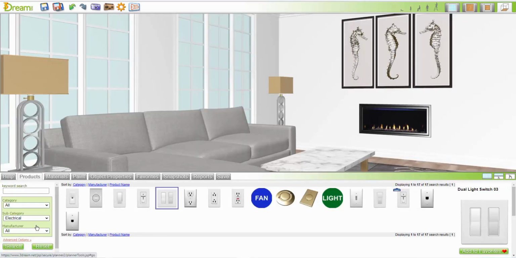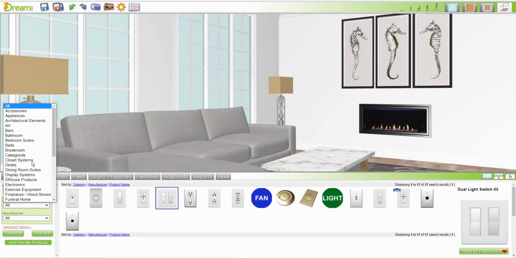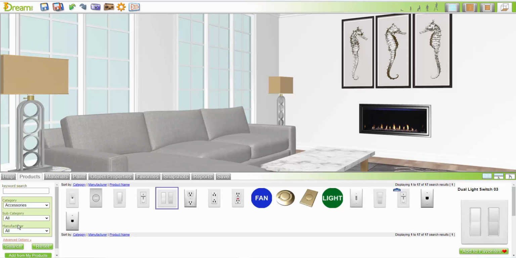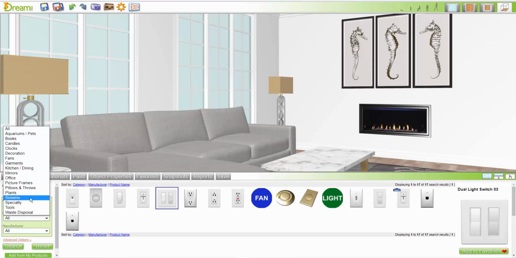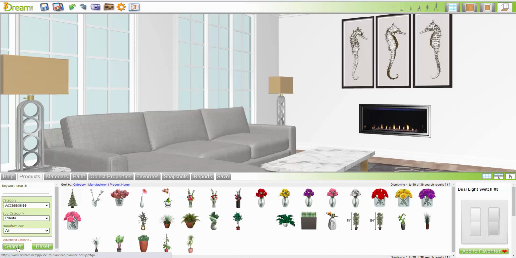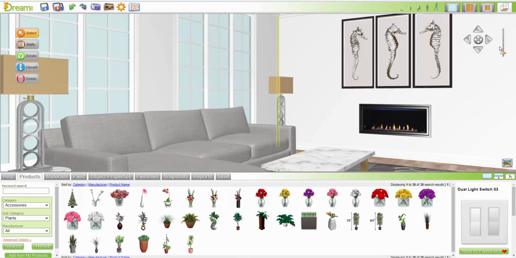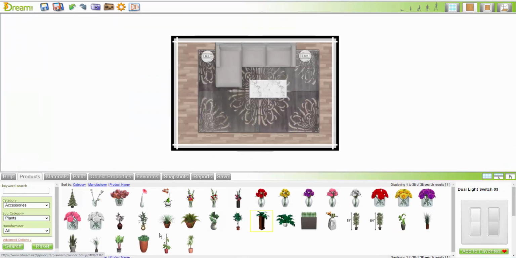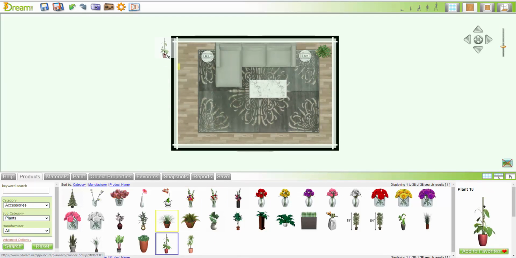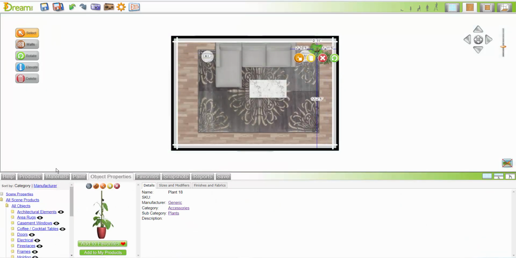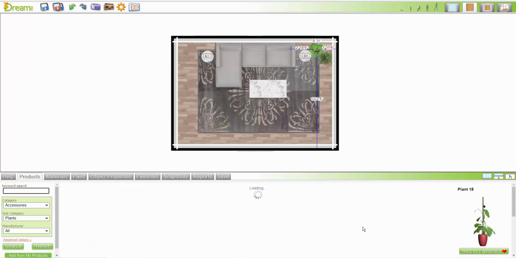Next, we'll add some accessories to make the place a little bit more interesting. You can use the category drop downs to see the types of accessories that are in the system, and once you're aware and know what they are, again, you can save them to favorites or do a keyword search that takes you directly to them. So we're going to add some plants. Of course, they're all resizable, often with the planter base that you can change its material as well.